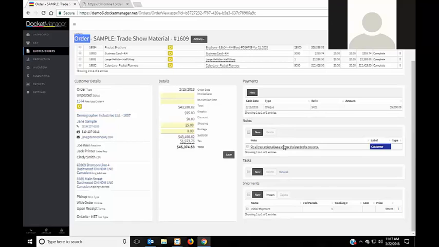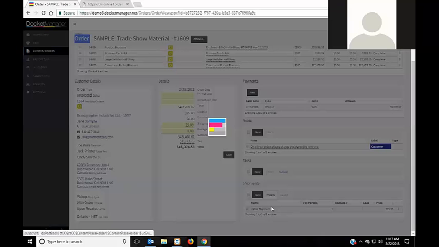Notes for the order. Tasks, again, we can create and assign tasks based on an order to individuals within our shop. There is a shipment module here where we can actually create or import shipments. So let's say you get an Excel spreadsheet and you need to send to 25 different locations. You can actually upload or import those shipment locations into DocketManager and then go in and edit those shipments.